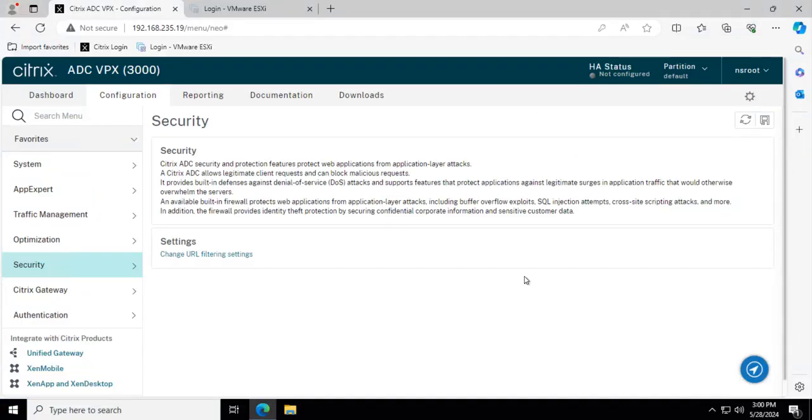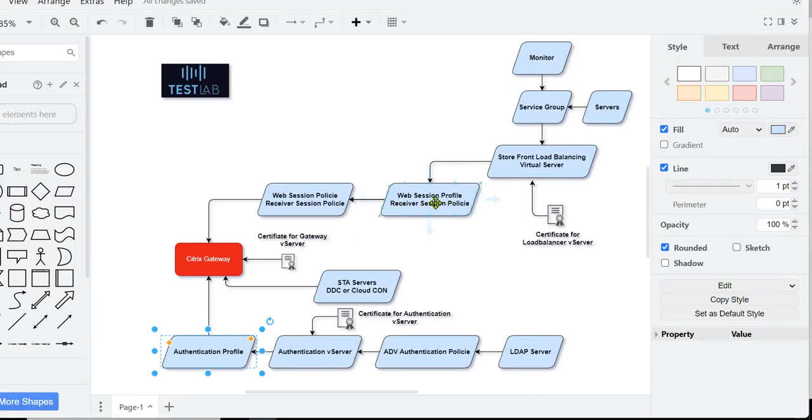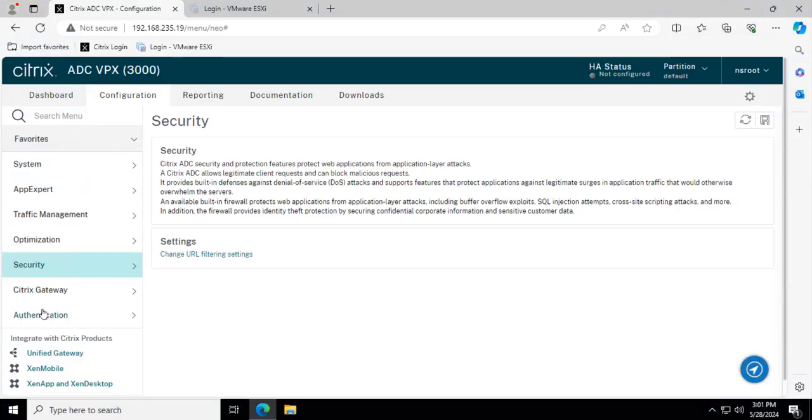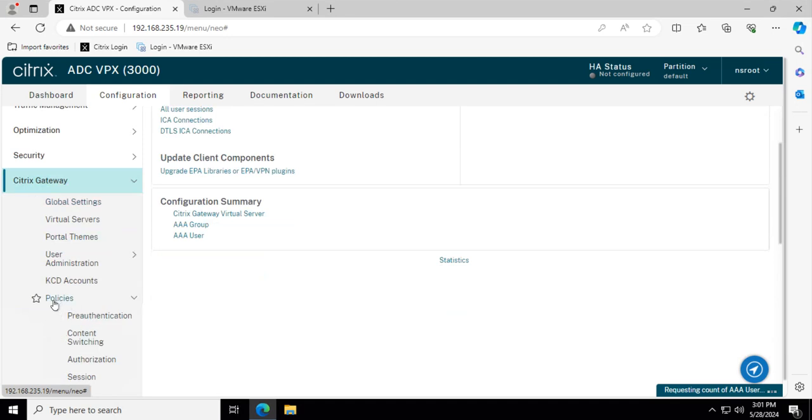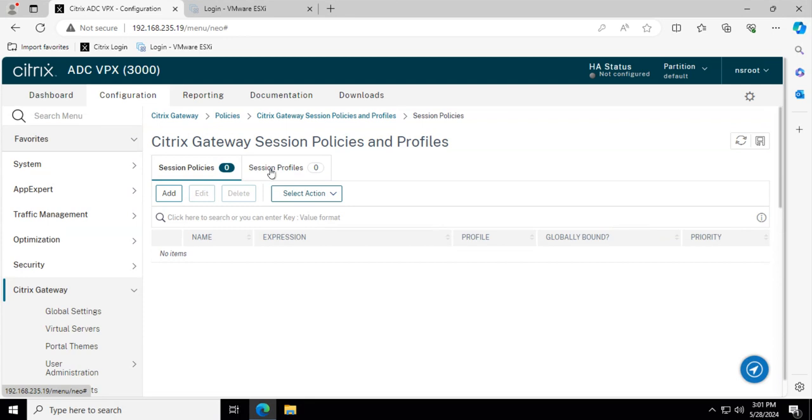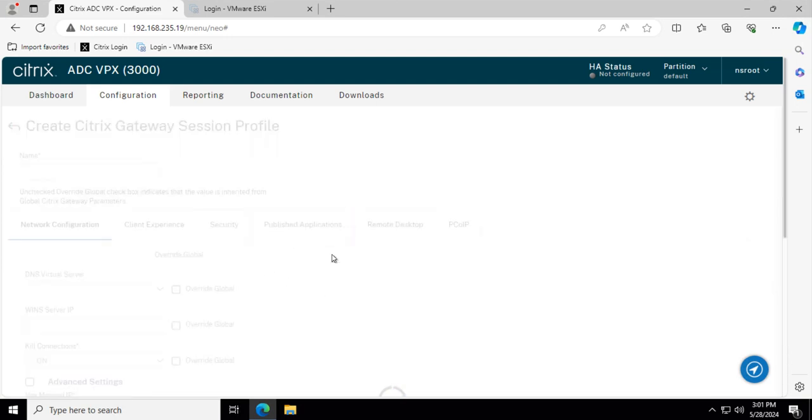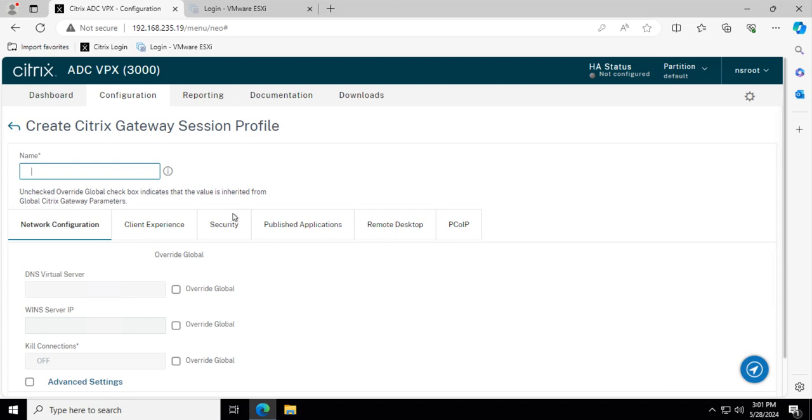Okay, so let's start. We are doing now the session profiles. So let's go back on the Citrix gateway, and here under policies and then session. If we go up, we have the session profiles. I will first create the session profiles and then the policies. Just go with add, give it a name.